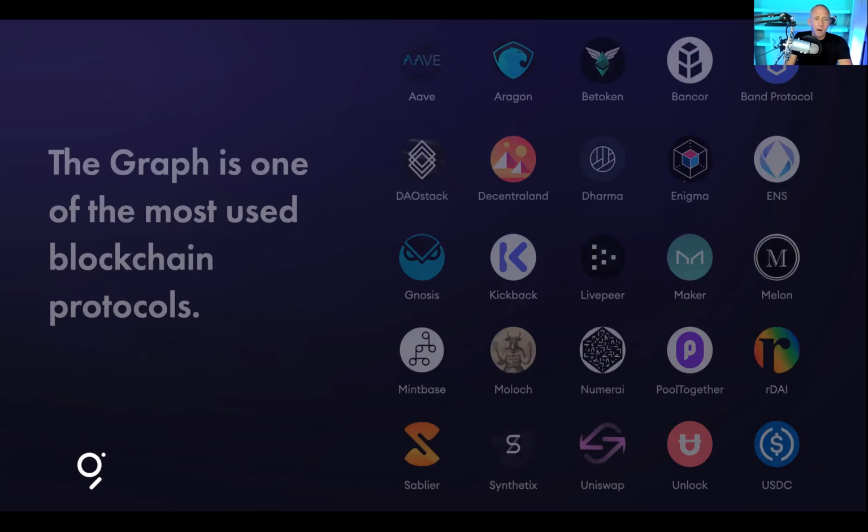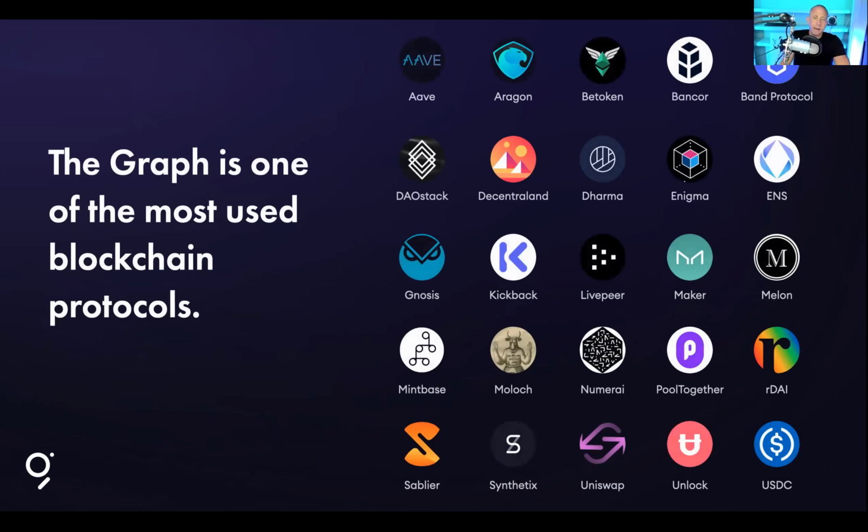Some of the protocols using The Graph are Pool Together, Livepeer, Foundation. There's Aave, there's Uniswap, SushiSwap, a lot of these big DeFi exchanges, a lot of NFT marketplaces, a lot of DAOs using The Graph.